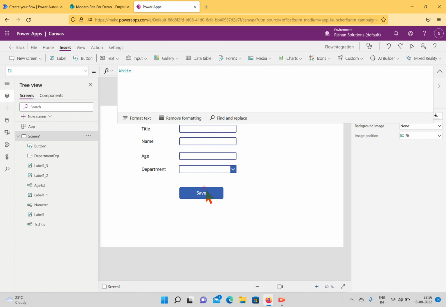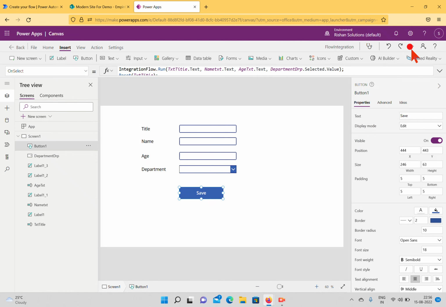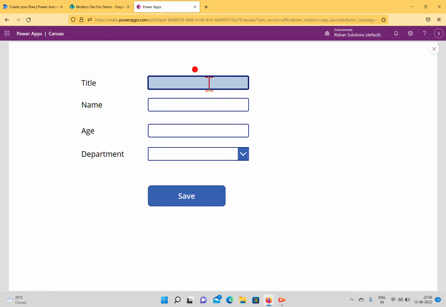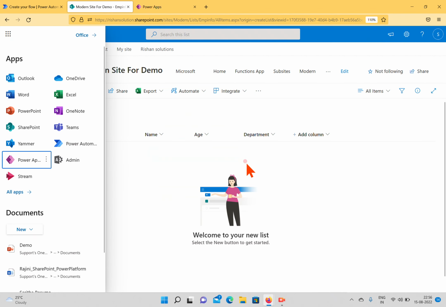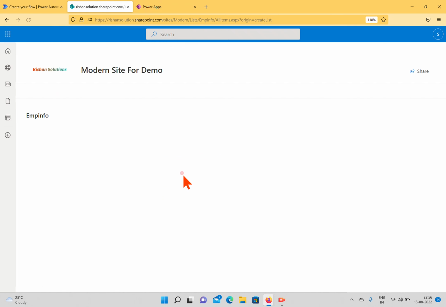Okay, so now we are done with this one. We don't have any errors as of now. We'll try to run this one and see if we get any runtime errors. I'm typing Mr. Rishan, and then age is like 19, and then for department, I'll take IT. Now when I try to save this one, it is cleared out, and if you come back here, we'll wait for a while and try to refresh this one.